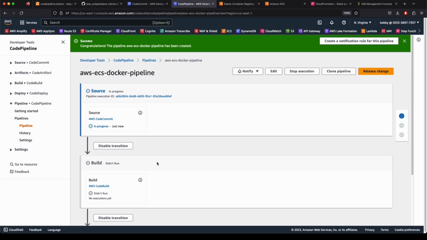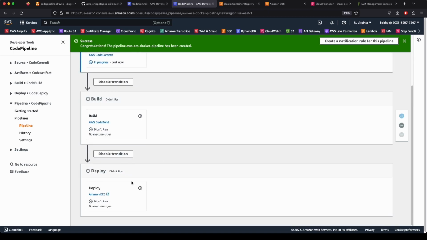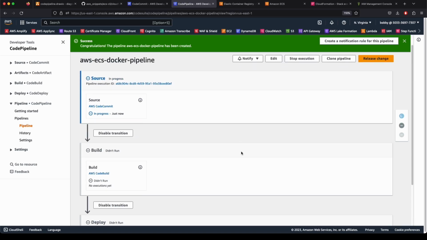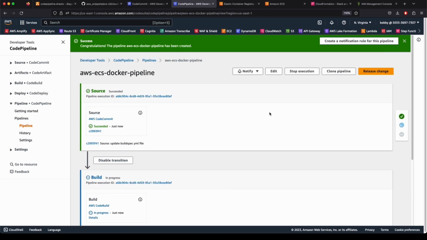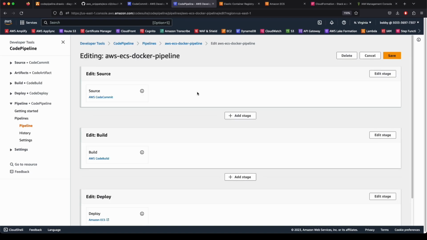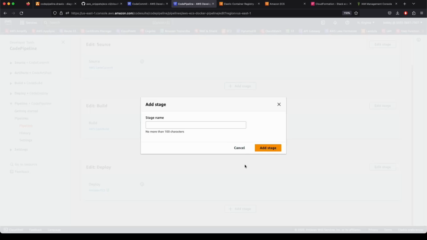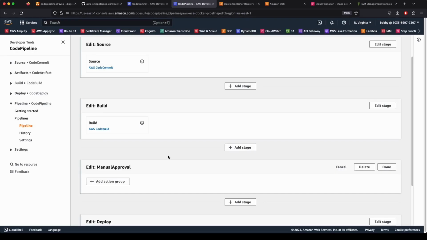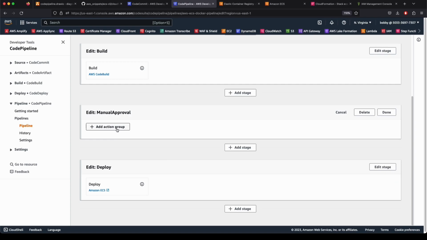Now we will add a manual review step before we deploy it after the build. Once the build is successful, we need a manual trigger to run the deploy. So how are we going to do it? Click on edit, and now add stage. Stage name is going to be manual approval. Add stage, and now add action group.